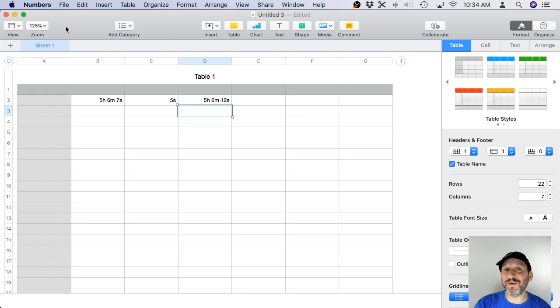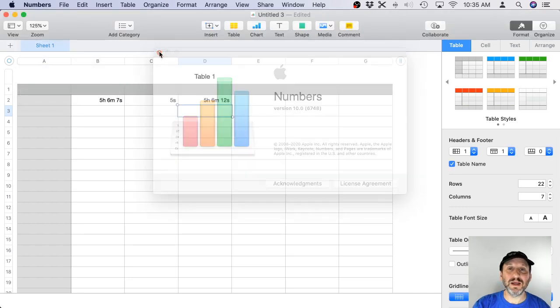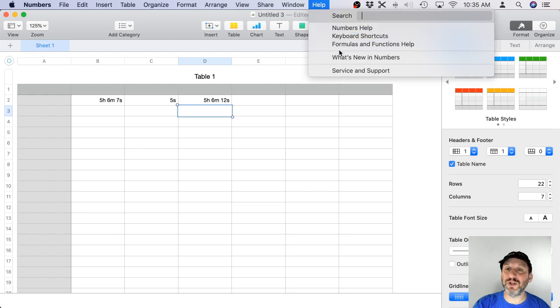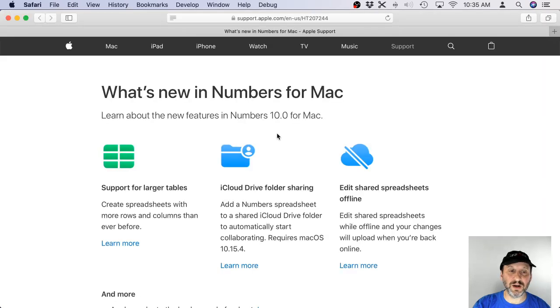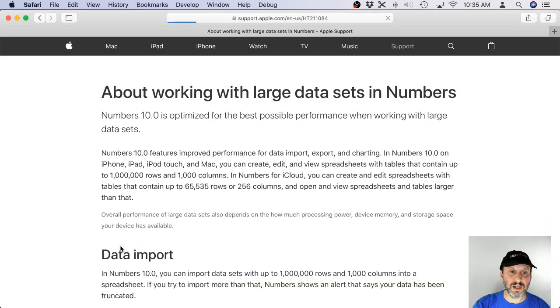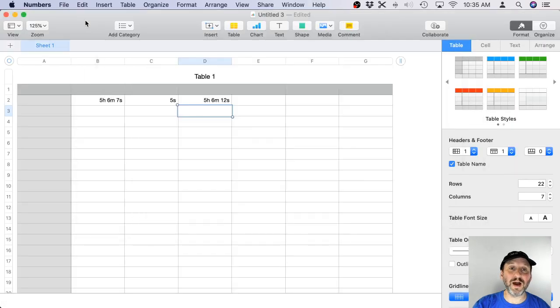Numbers has more than 256 columns right now because the new version, version 10, just increased that. If we look at what's new in Numbers here, support for larger tables. Let's look at the complete list here. And now the tables, 1 million rows and 1,000 columns. So that's the new number of columns you can do in Numbers.